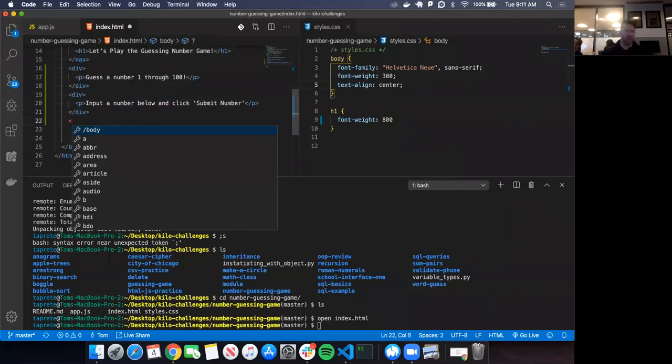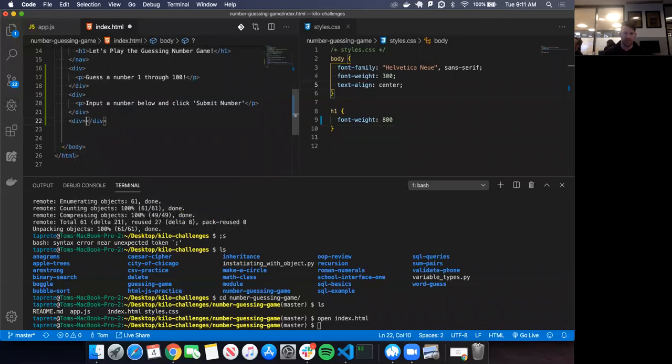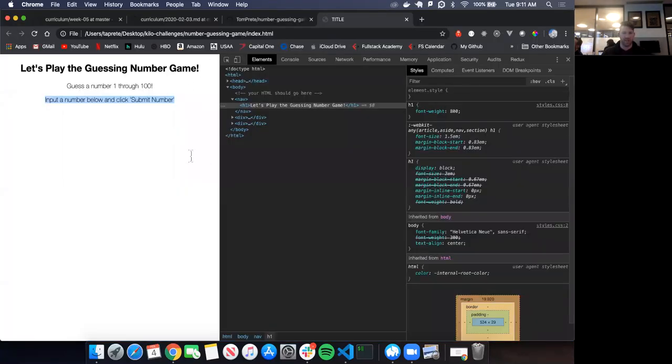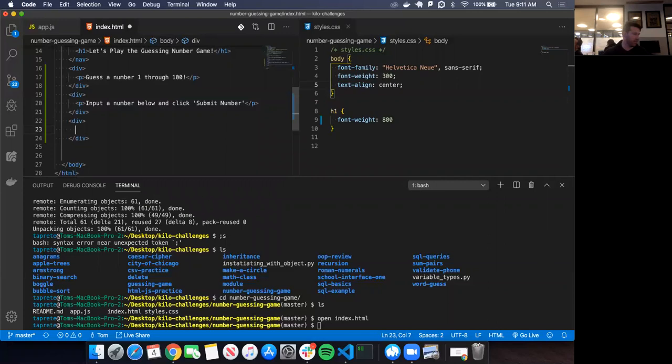Now I need to be able to accept the user's input. I'm going to create another div, separating things out by divs, just so they're all stacked on top of one another for ease of use for the user. Now, what tag do I use to grab a user's input? Form. Okay, I heard form.